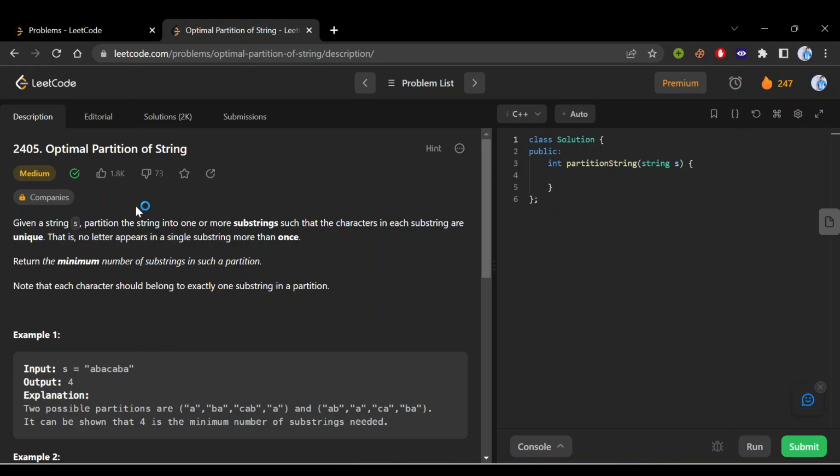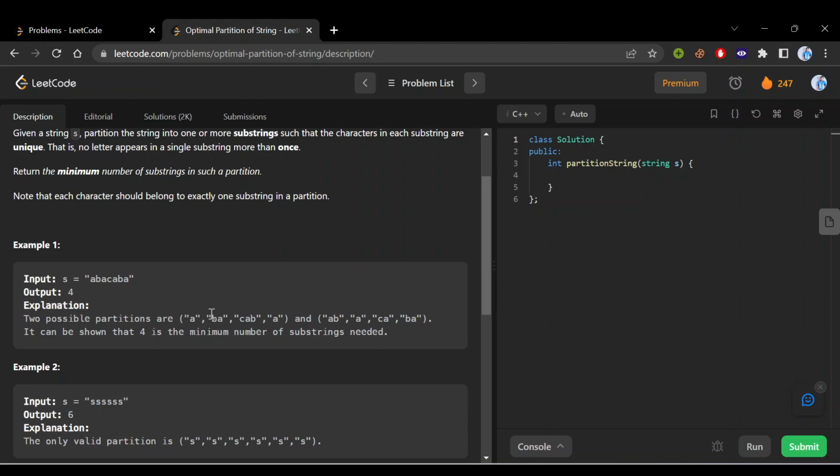So we are given a string s, and we need to partition the string into one or more substrings such that the characters in each substring are unique, right? So that is, no letter appears in a single substring more than once. Return the minimum number of substrings in such a partition. Okay, this is important. We need to return the minimum number of substrings in a partition. Note that each character should belong to exactly one substring in a partition.